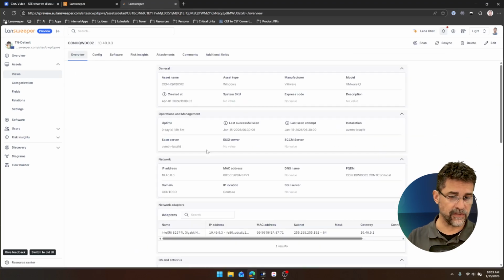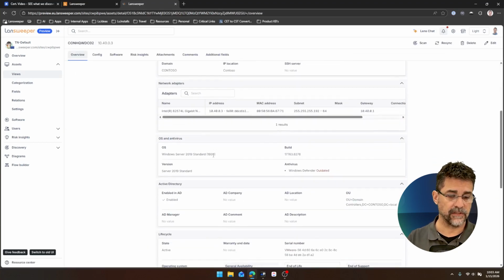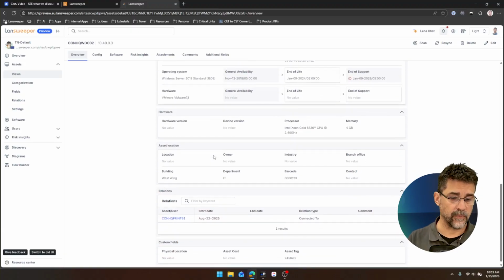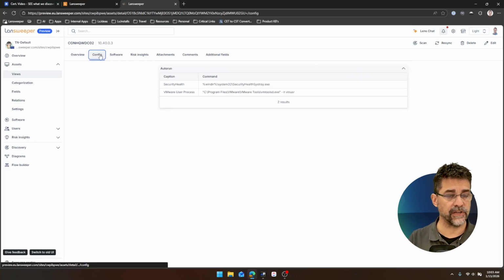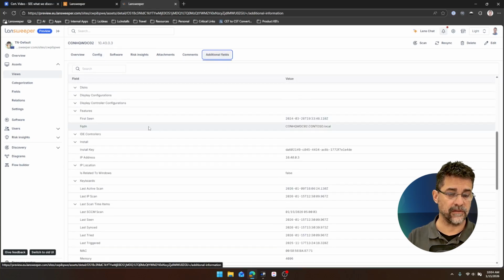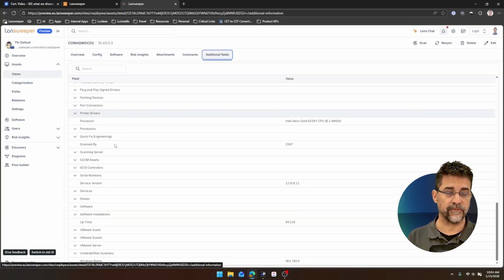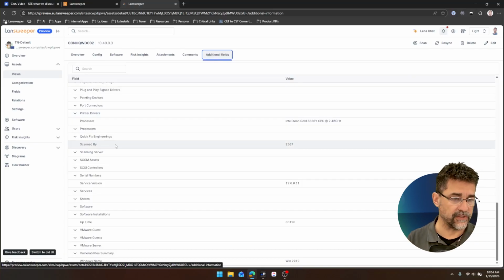And then you can drive into seeing all of the information about this particular asset: hardware, software, the different relationships. This particular server, I have it related to the print server. So this particular printer is associated to it, and it's connected to this printer. I can go into the configuration items and see some of those configuration items. Maybe you want to see all of the additional fields, or a whole bunch of information. We have all these different fields, and you can see a big list of information that is provided, that has been discovered with this asset.